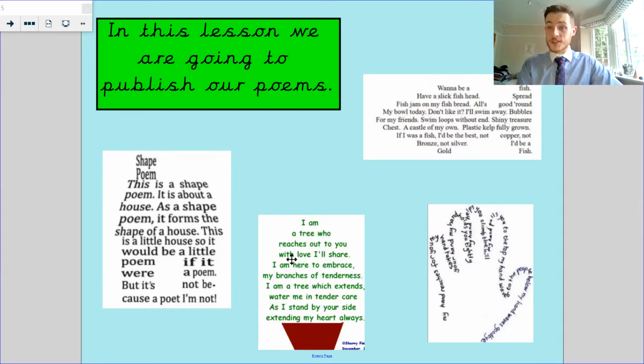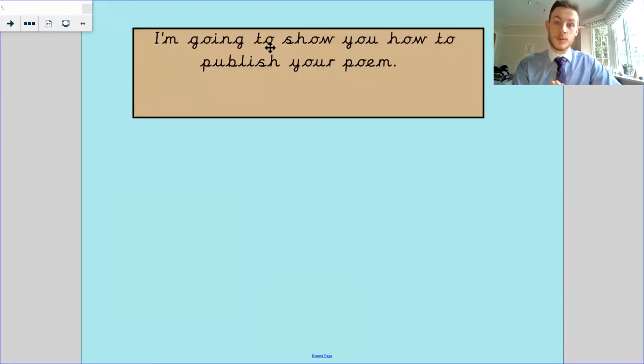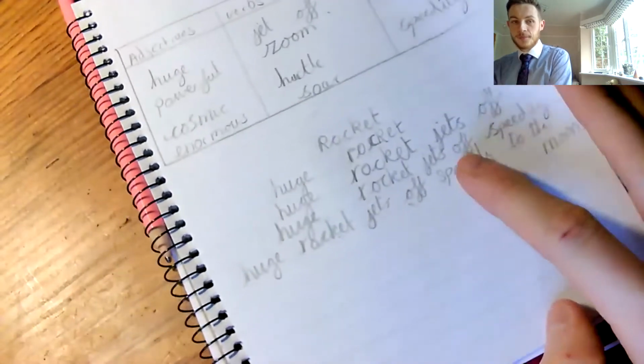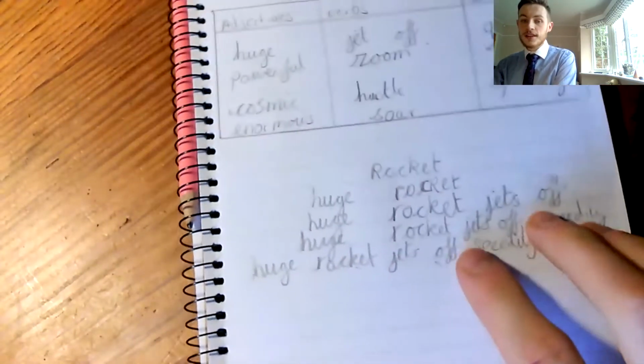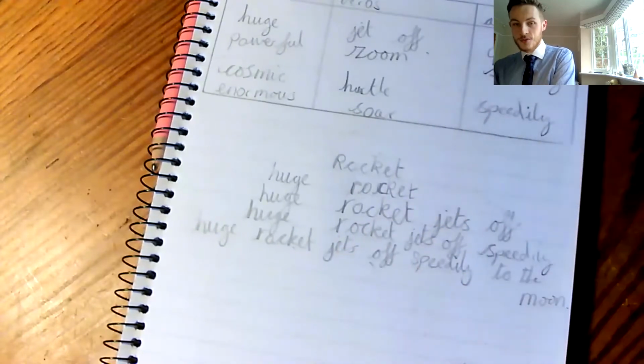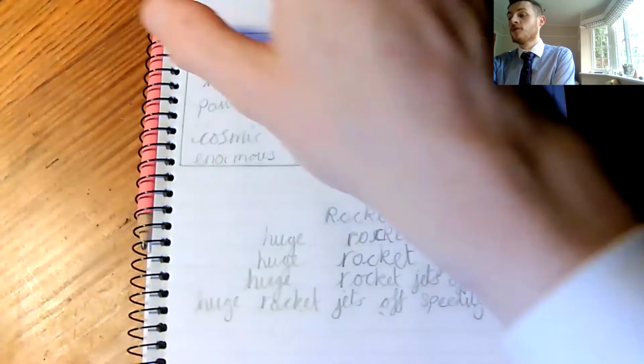Now, what we're going to do today is we're going to take our poem and put it in the shape of what our poem is about. So I'm going to show you how you're going to publish your poem. If I just share my other screen, here we go. So I've got my poem here. I've got my rocket, huge rocket jets off speedily to the moon. And I've got all my adjectives and all my verbs from before.